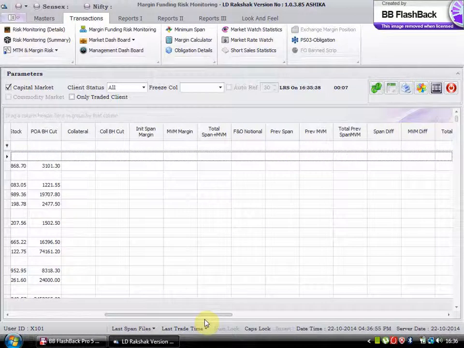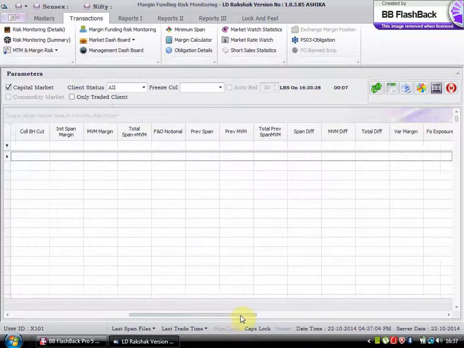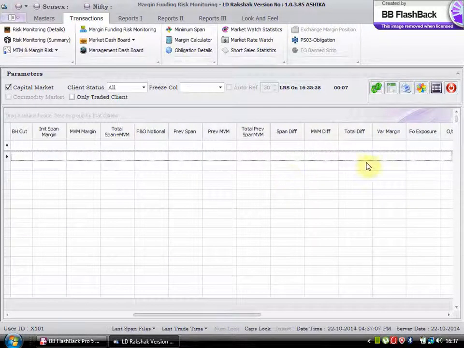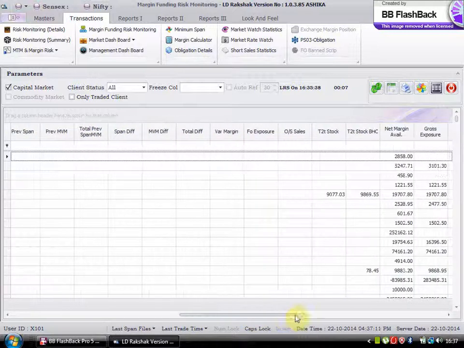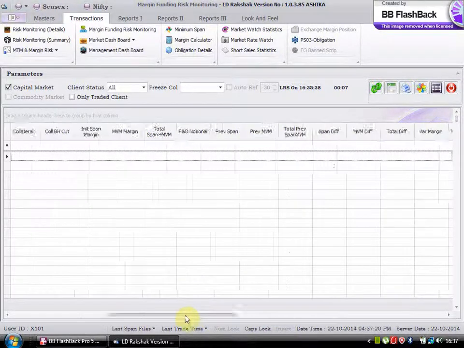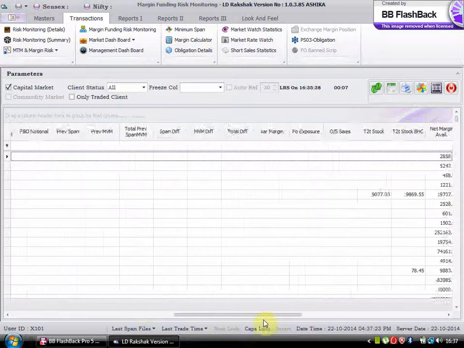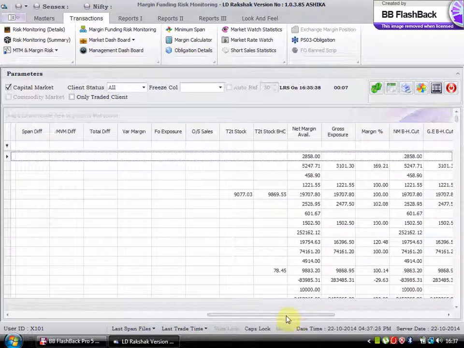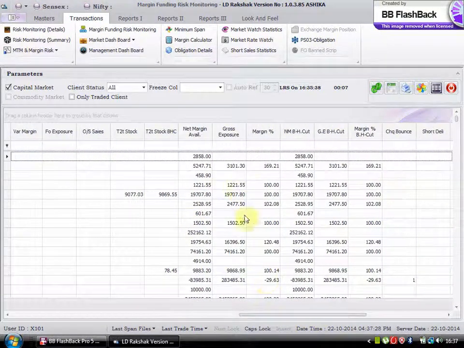After that, the span margin: what is the initial span, what is the total span margin, the previous span margin that has been deposited before the day, and the span difference. Now after having done so, you see the net margin available, that is the total stock minus either the debit or the credit. When you do so, the net margin that is available is reflected here.